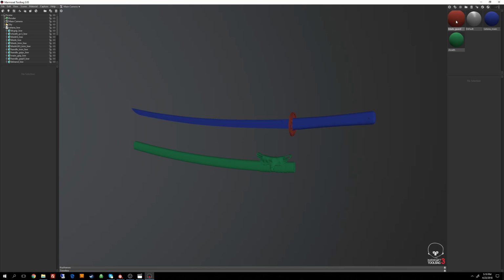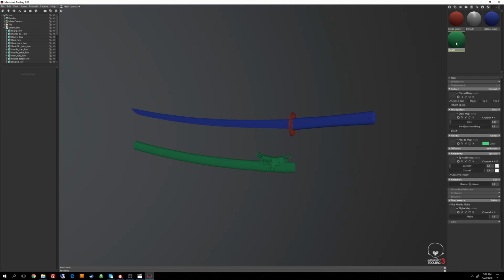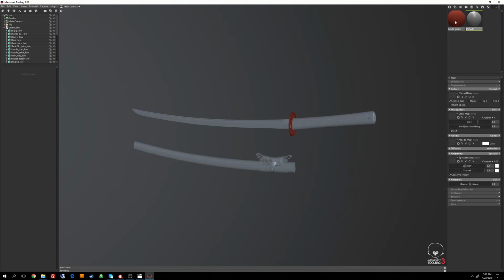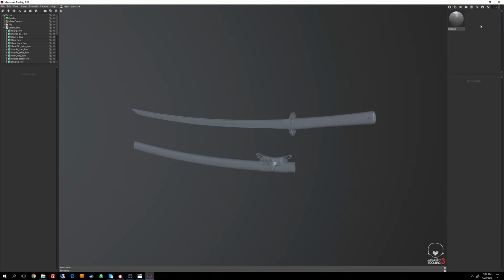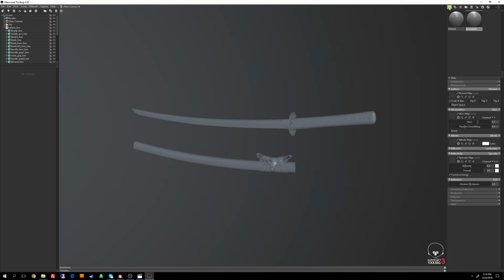However, these materials are set up incorrectly, so we can't use them. That's unfortunate. So I'm just going to delete these materials it created for us and start with some new ones. Default, you can't delete. That's just a default one that Marmoset creates. Let's go up here and create a new material, and we'll call this first one Katana_main. And let's go ahead and load in these maps.